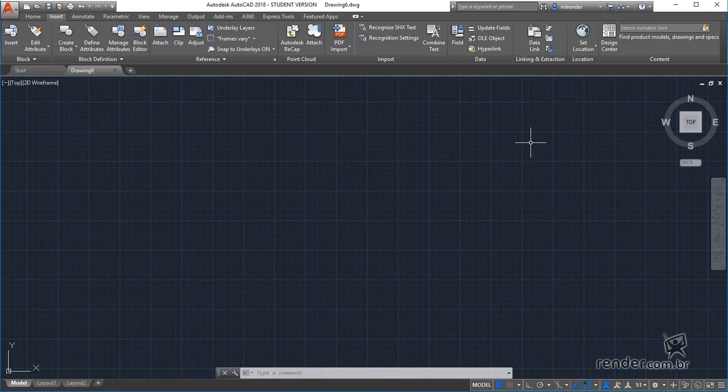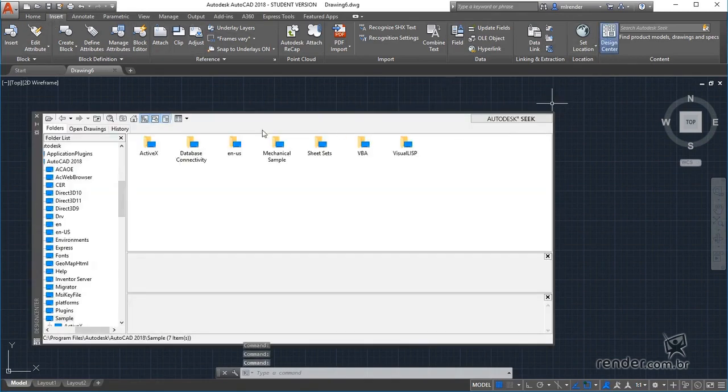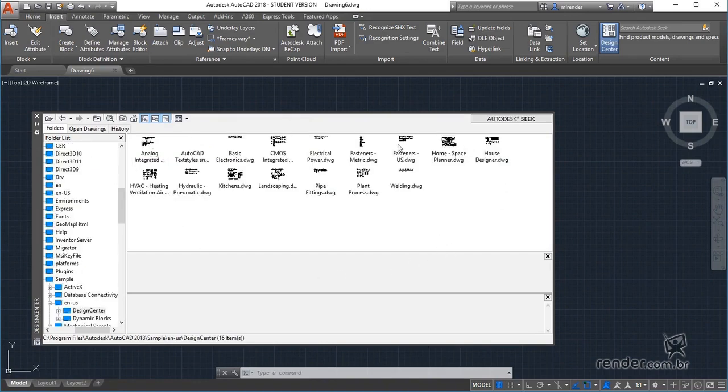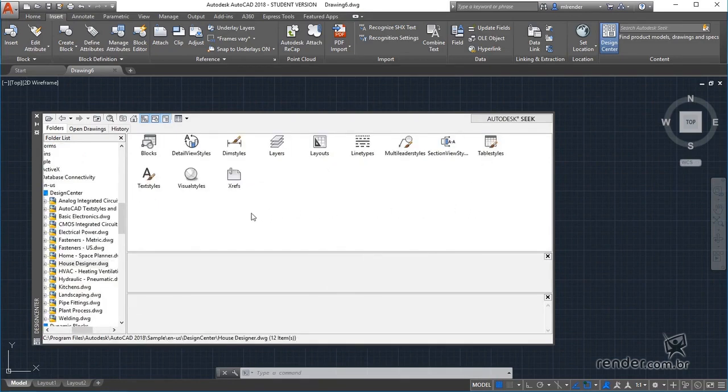We access this palette through the command, present in the content panel of the Insert tab. In the interface of the open palette, we have a toolbar, a folder tree and a navigation window. We access this folder and then the Designcenter folder, which contains all AutoCAD content libraries. We open the House Designer library and see that here we find blocks, sizing styles, tables, layers, among other features.